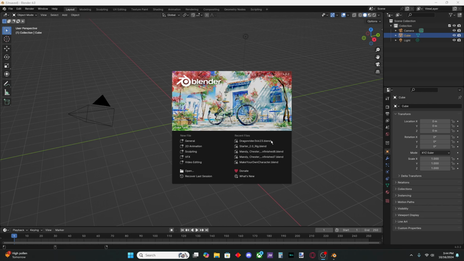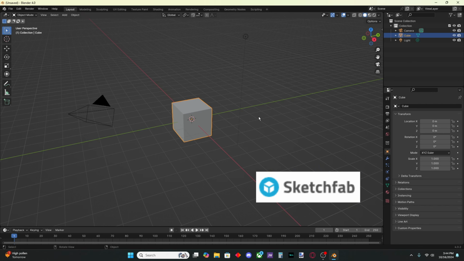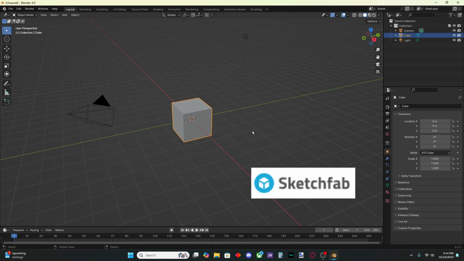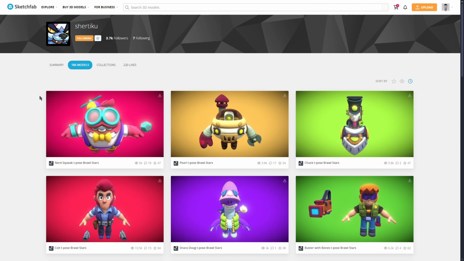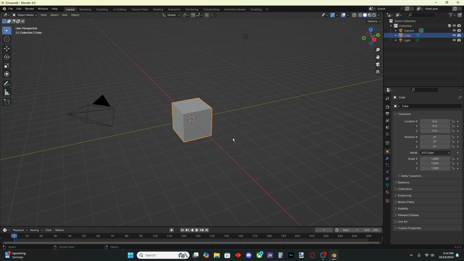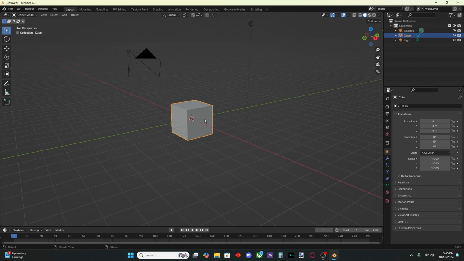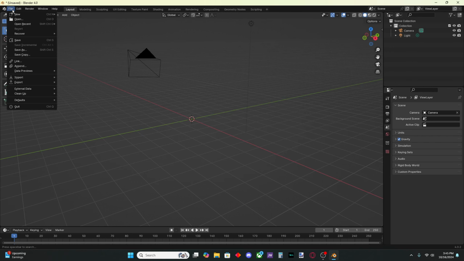So to close out of it, I can just click over on the side, and then first we can import our model, which for me I like to use Sketchfab to import the models. Specifically I like to use Tiku. I don't know if I'm pronouncing that right, but he has tons of Brawl Stars models that are pre-rigged, so that's really nice. But to get ready to import the model, we can go ahead and delete the cube that's automatically there, and we can go over to File, Import, and FBX will usually be the format.